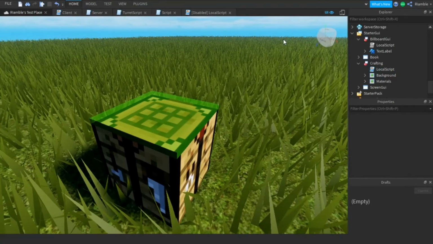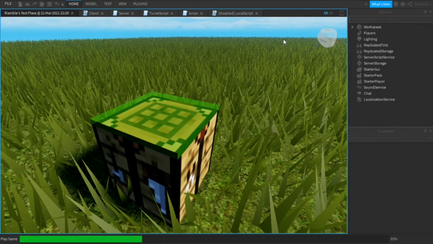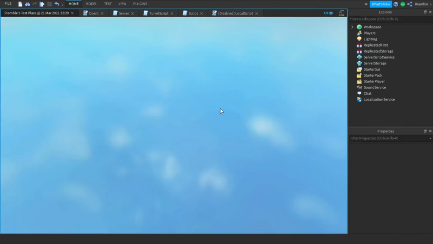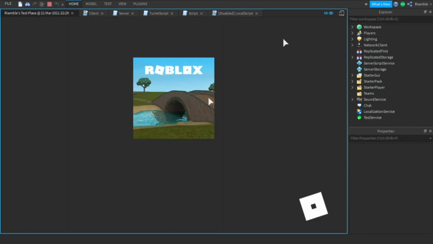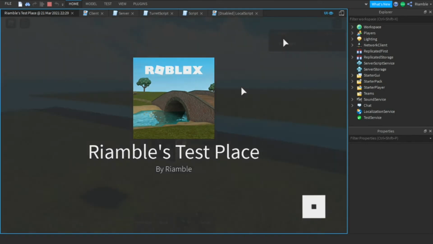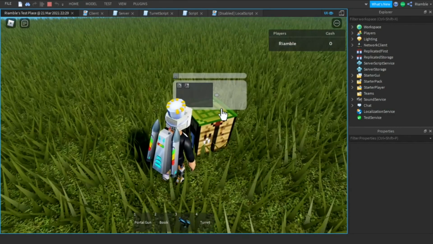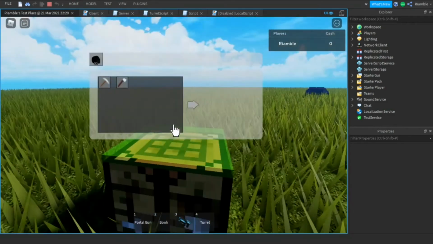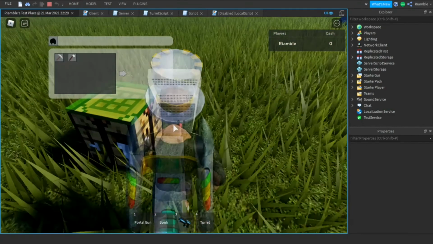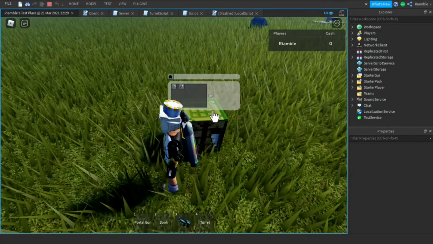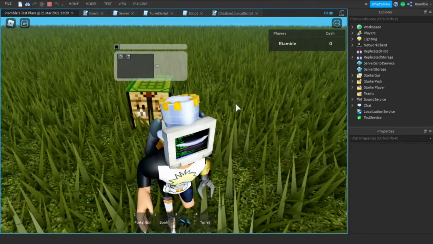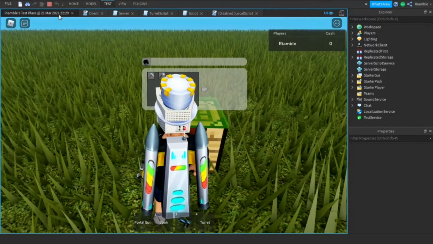So here, as you can see, it will work with different GUI. All you need to do is just offset the GUI, because you might actually not see your GUI, and that's because you might have forgotten to offset it. So there we go, it shows our GUI, our crafting GUI, so that's very unique, that's very cool.